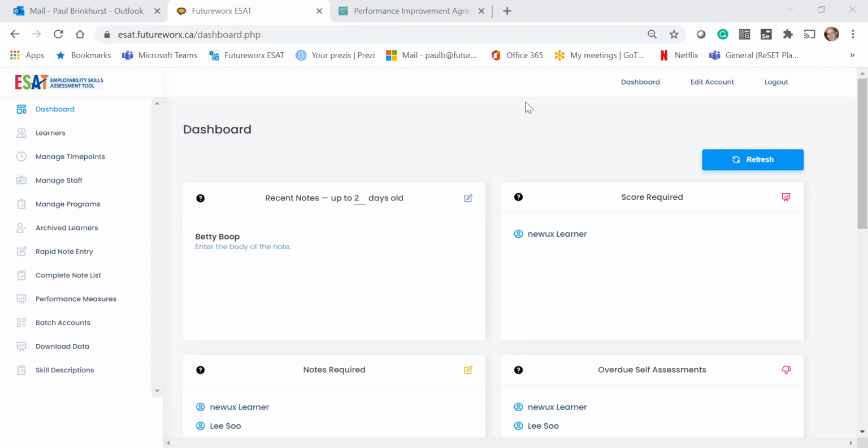In this video, we're going to look at managing and setting up your time points. Remember, time points are a way of controlling the assessment cycle. So in ESAT, each time point consists of a self-assessment and a staff assessment. The staff assessments have to be finalized by the counselor, and upon finalizing, the plots will appear, and that time point will be completed. So when you enter ESAT, you'll land on the dashboard.